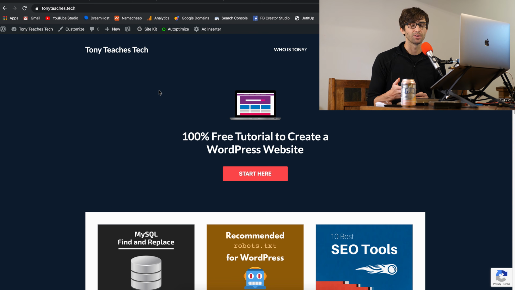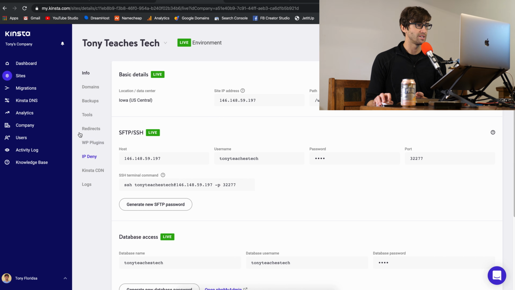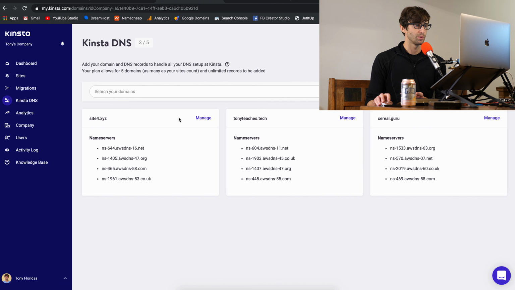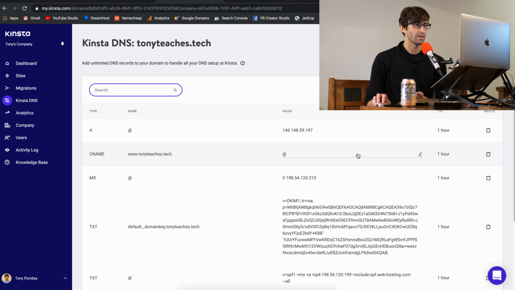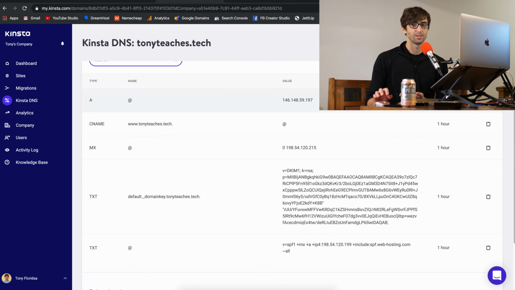So we talked about this a little bit in this tutorial. Right now, our DNS settings, and let me actually just show you. In Kinsta, we have our DNS settings here for Tony Teaches Tech, and they are pointed to this IP address. We want to change the old IP address. We want to point it now to the new IP address.